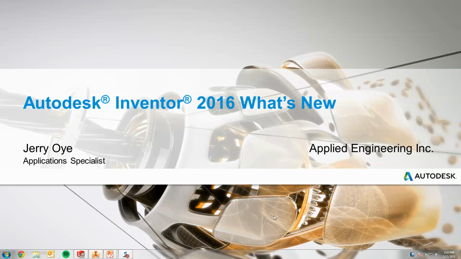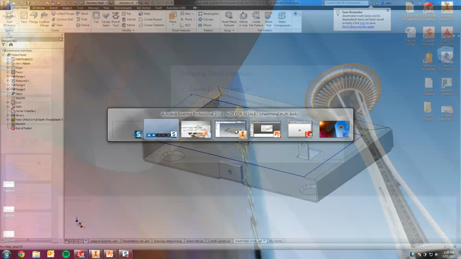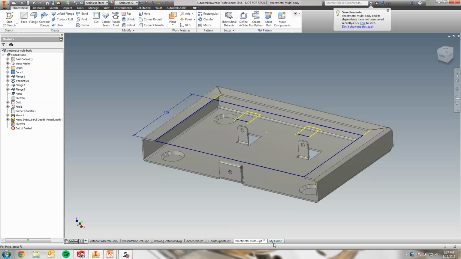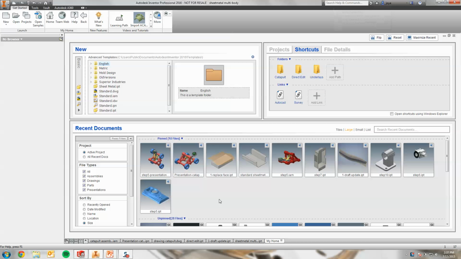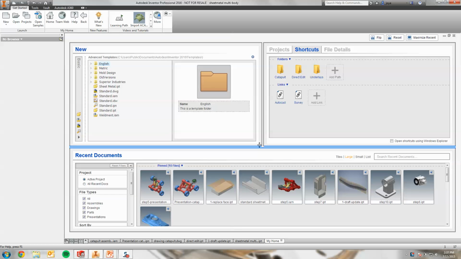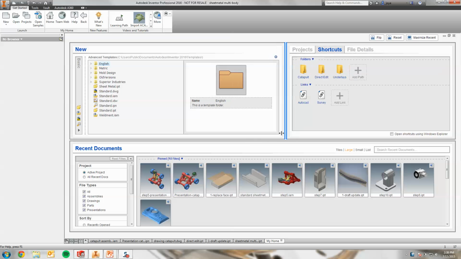Today I'm going to go over Autodesk Inventor 2016, what's new. To get started, let's bring up Inventor, and on the My Home tab, upon opening up Inventor 2016, you'll see that there's a new Home tab. Within this Home tab, you can resize the three different panes that you see here.